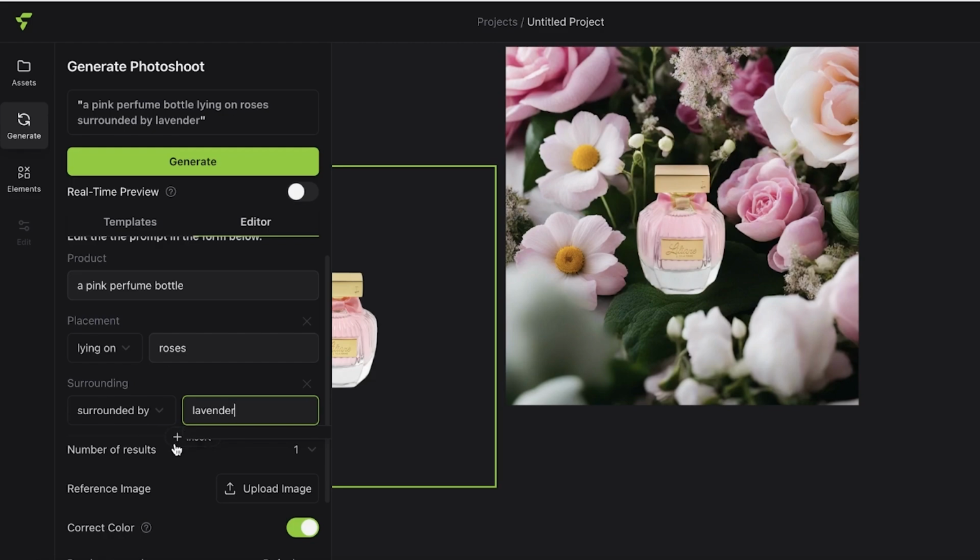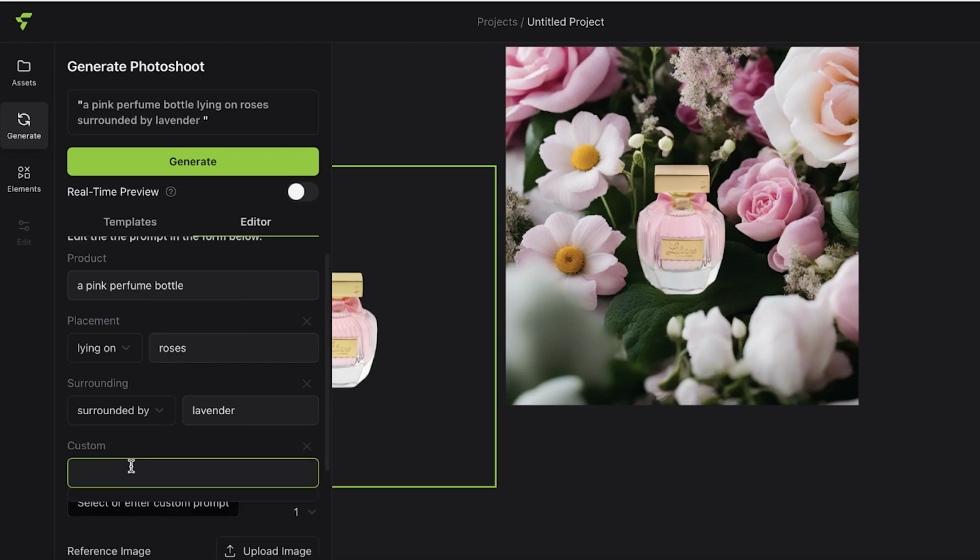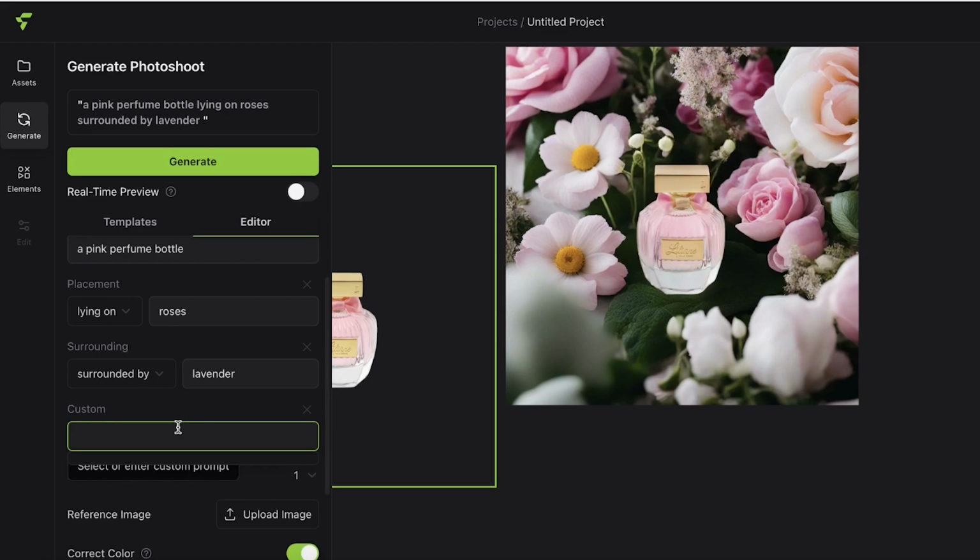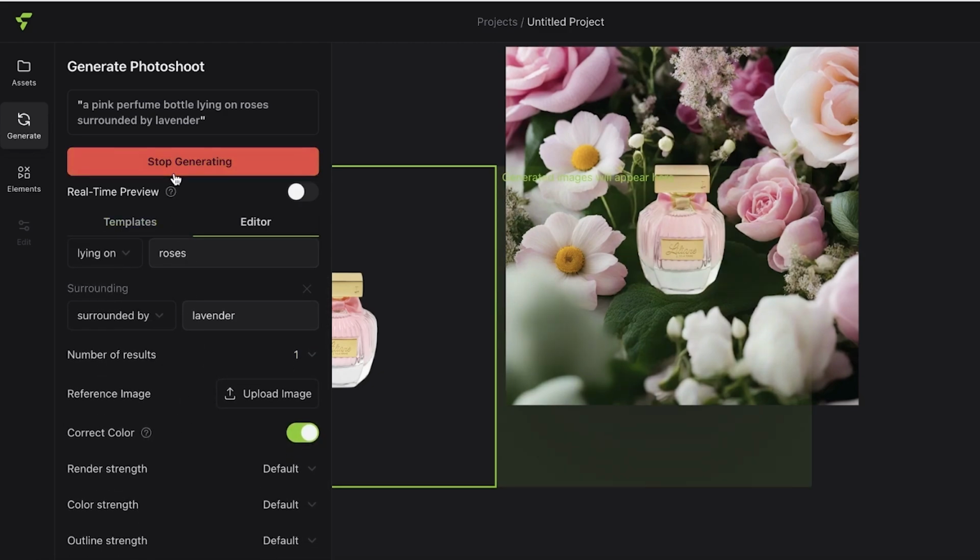And I can go ahead and insert another prompt. So I can put in placement, I can put in surrounding, I can put in background, and I can put in custom as well, where you can add your own customized prompt. So if there is anything you would like to enter, you can insert that in the custom prompt as well. And then we are going to go with generate.